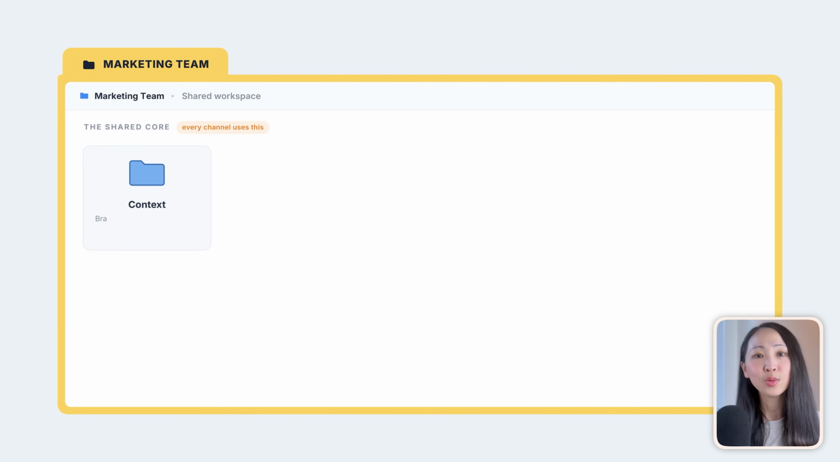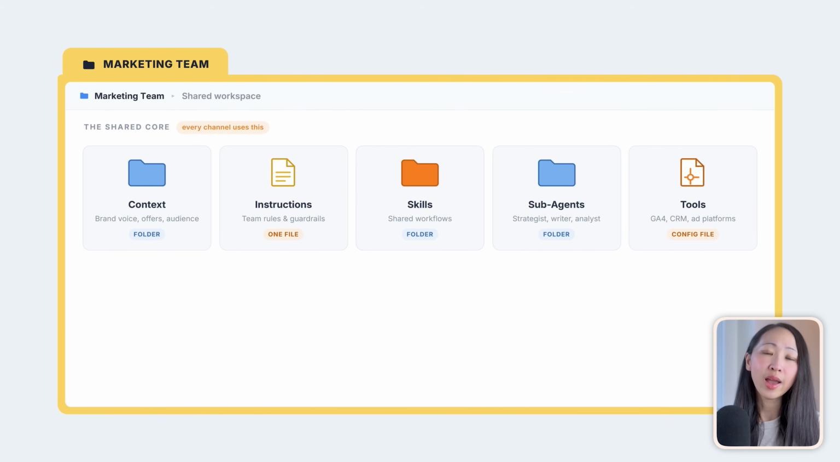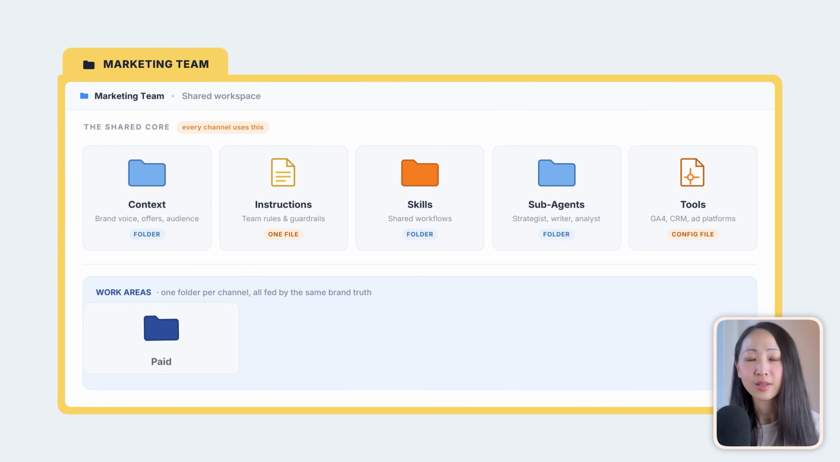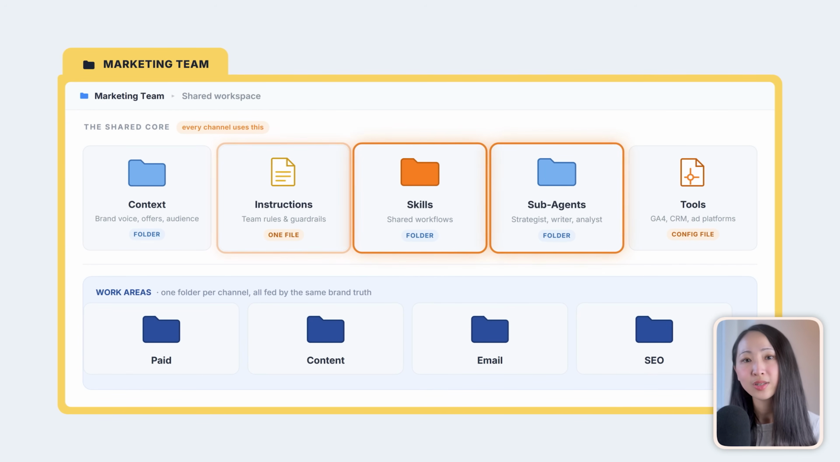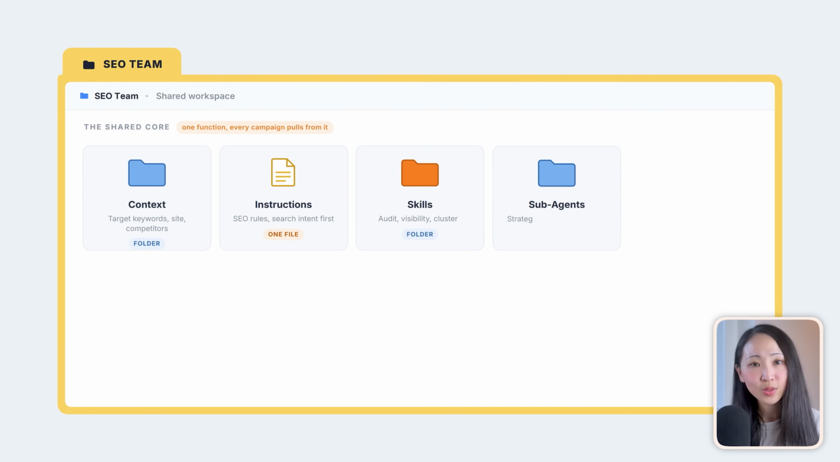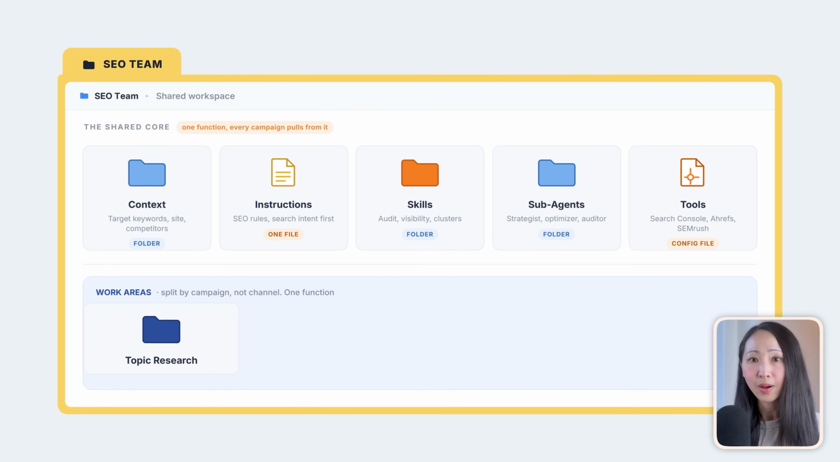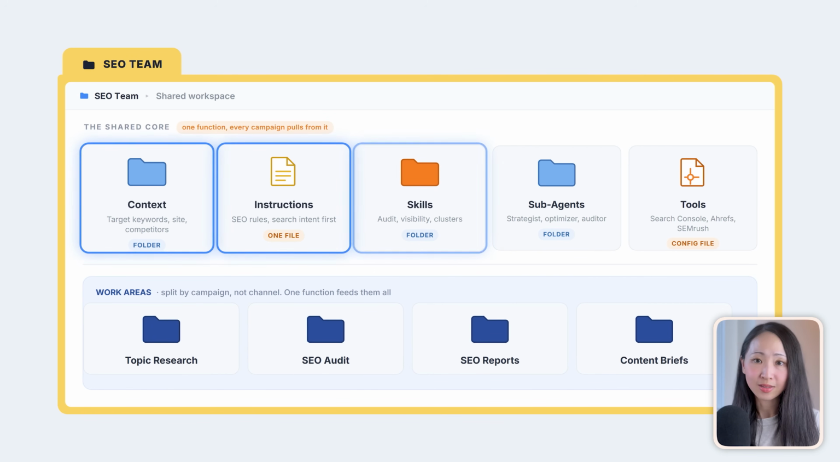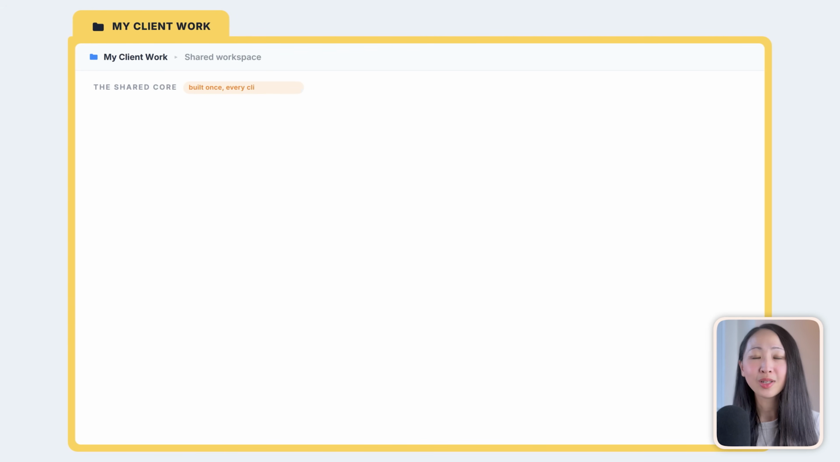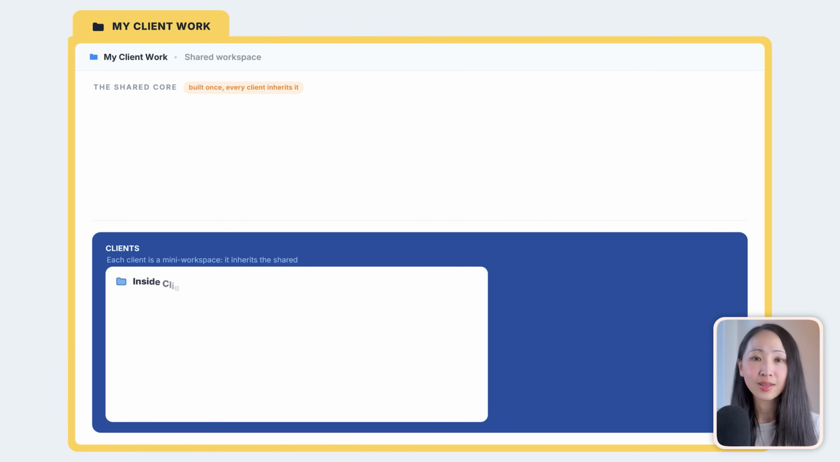And to give you some examples, perhaps you're on a marketing team with one brand, so you can have one shared context folder, so the agents pull from the same brand truth, and then each channel gets its own project folder. Paid channels, content, email, SEO, and the sub-agents, skills, and instructions are shared across the whole team. Or maybe another scenario is you are on a functional team, say SEO. Same setup, but everything narrows to one job. And instead of channels, you split by the type of SEO work. So the shape is the same, but it just goes deeper instead of wider. Or maybe you're a solo consultant managing multiple clients. You can organize all your clients in one workspace.